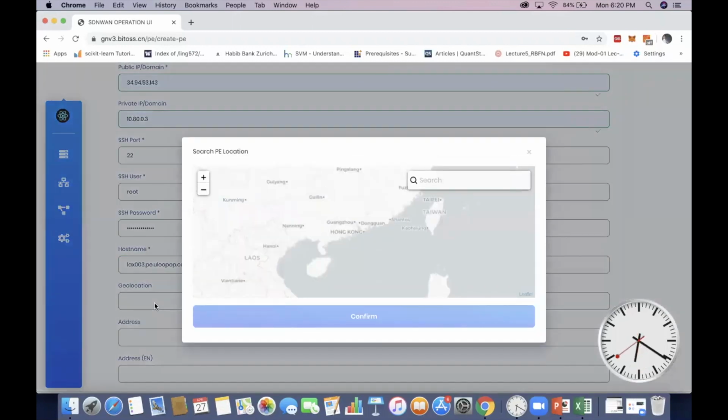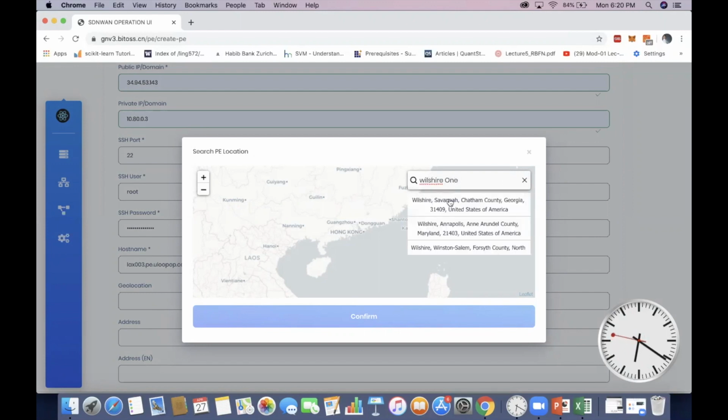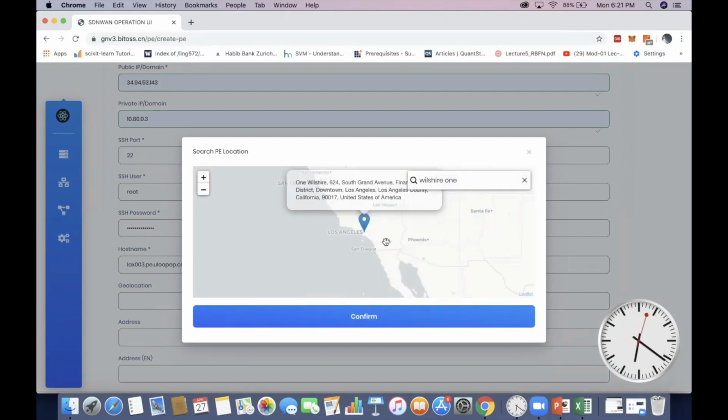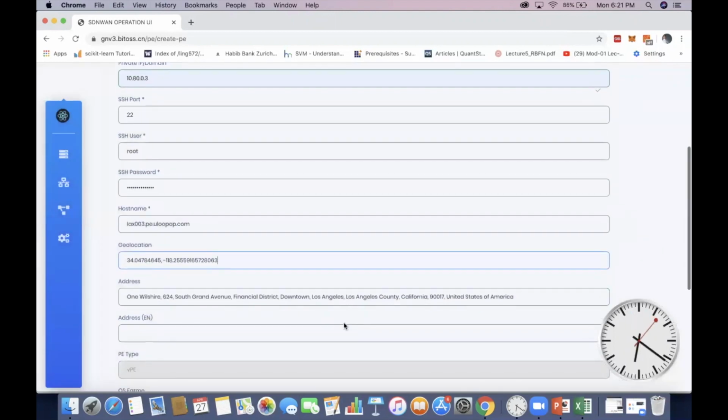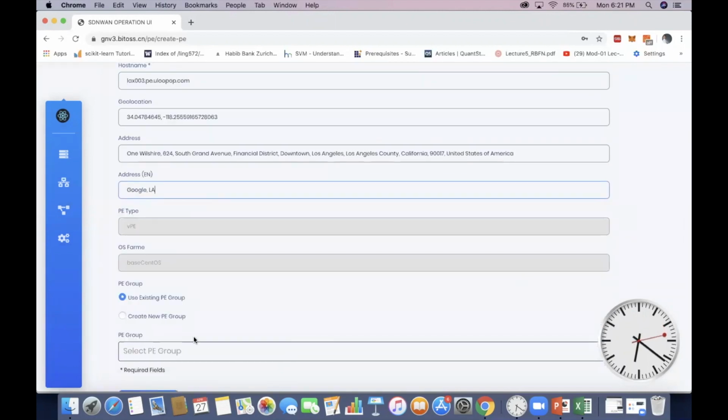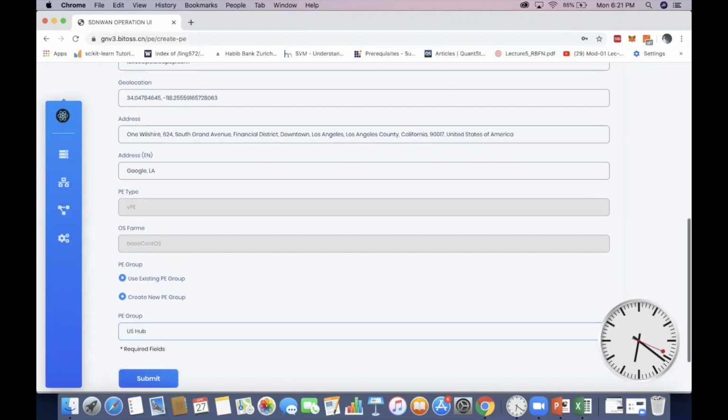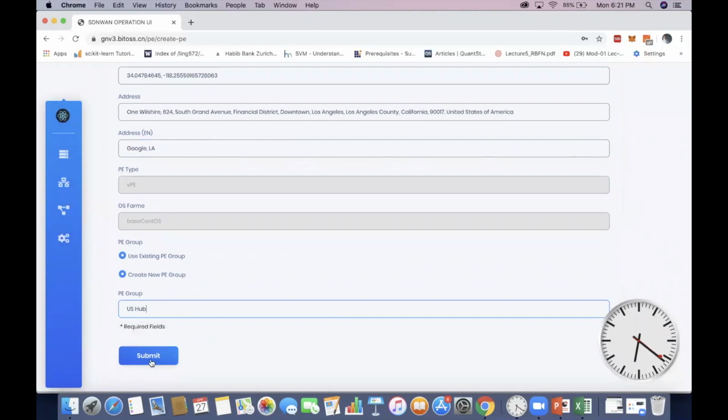Now, for the geolocation, we simply locate the VM, which in our case is sitting in Wilshire 1 in LA. And the address is automatically filled out when we click Confirm. Let's also give it a shorthand for easy access. Google LA. Let's also create a new PE group for this PE, and let's call it the US Hub, as it will be part of a group of PEs that are all located in the US.